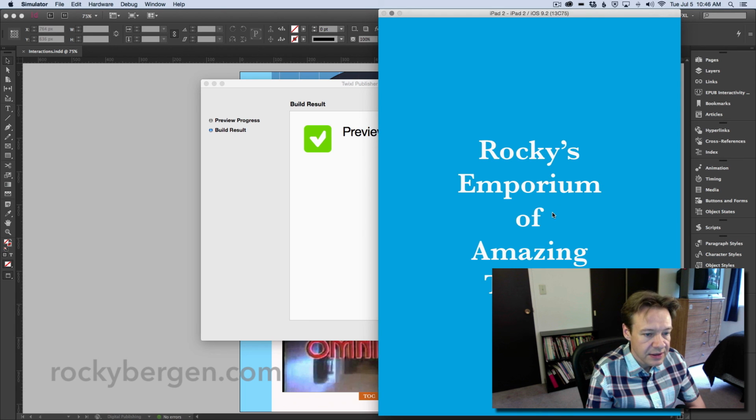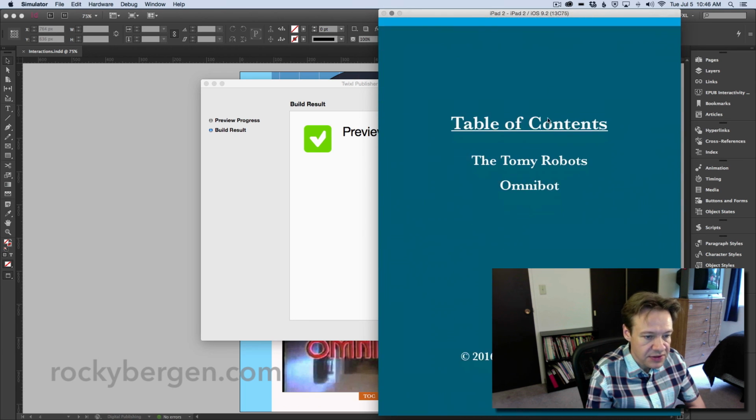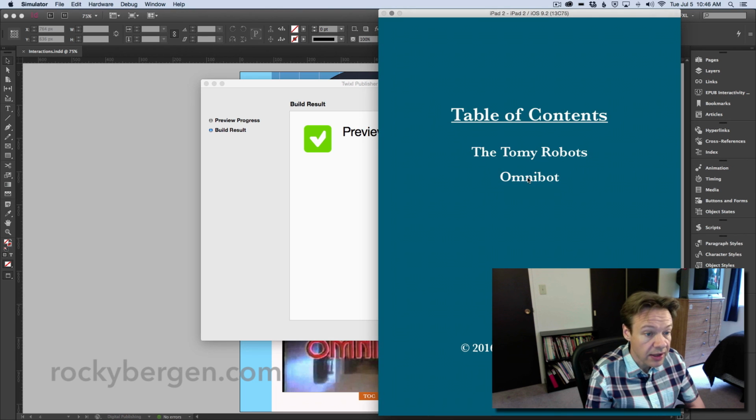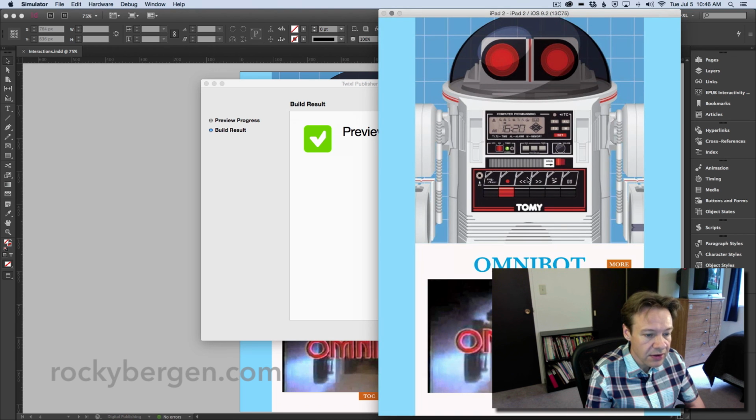And if we scroll to the table of contents, I'll click on the Omnibot article, and now we can trigger the video. Just beyond your imagination comes right from the app. Omnibot, the fully programmable robot with a memory. Omnibot. And when you get to the end of the video, it goes back to the original icon.